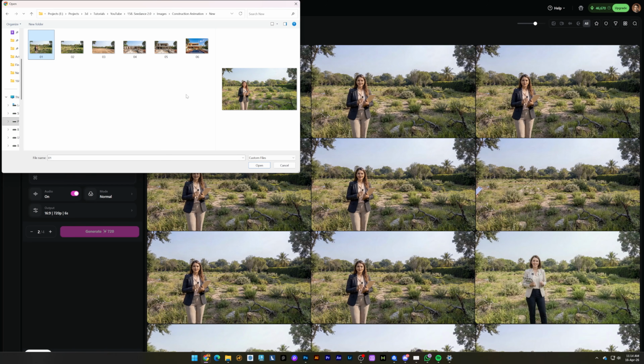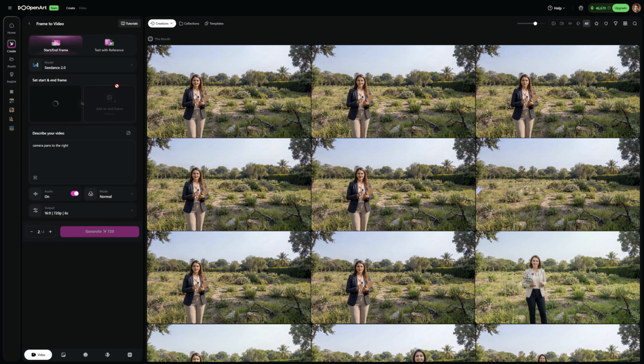Both options look great, honestly, but if you want tighter control over specific moments, go with Start and End Frame option instead. Upload your first and second image and give it a prompt like this. The camera focuses on the woman while she says, "Behind me is where your dream home will soon stand." Then she moves away to the foreground, says, "Welcome to your new paradise," and exits the frame.